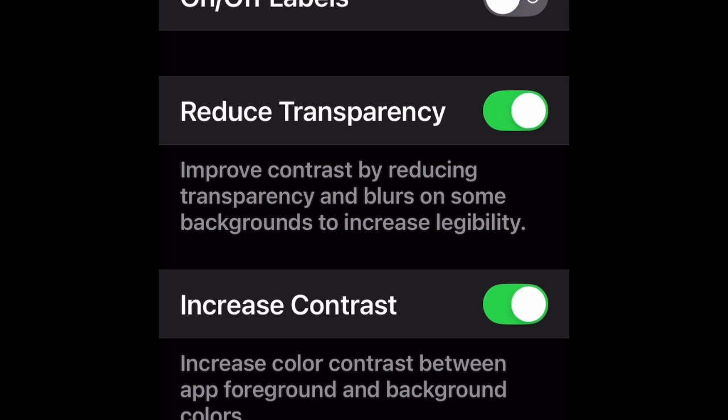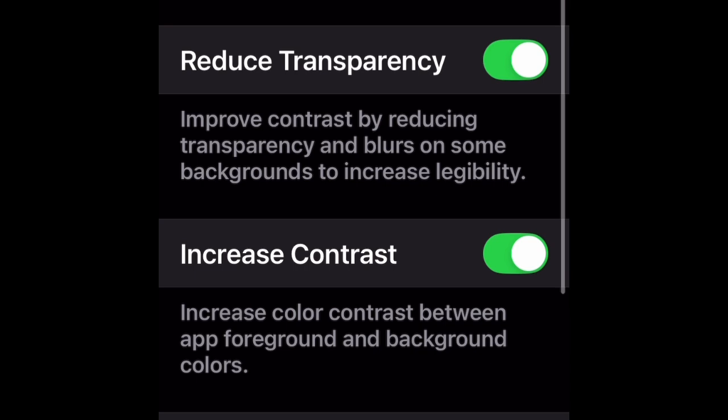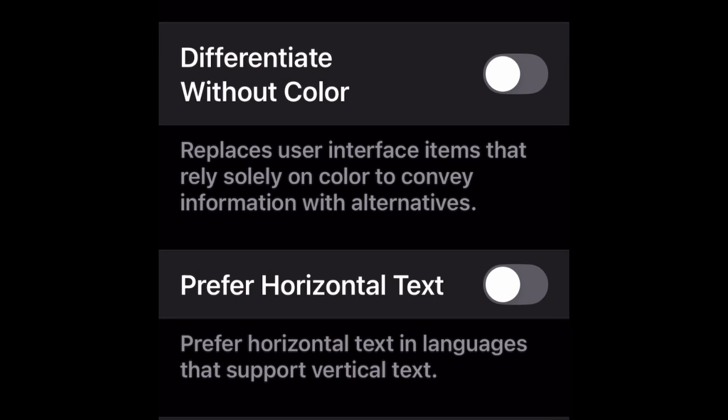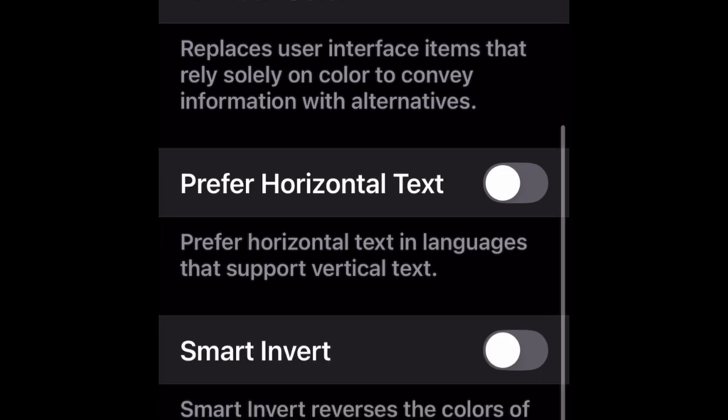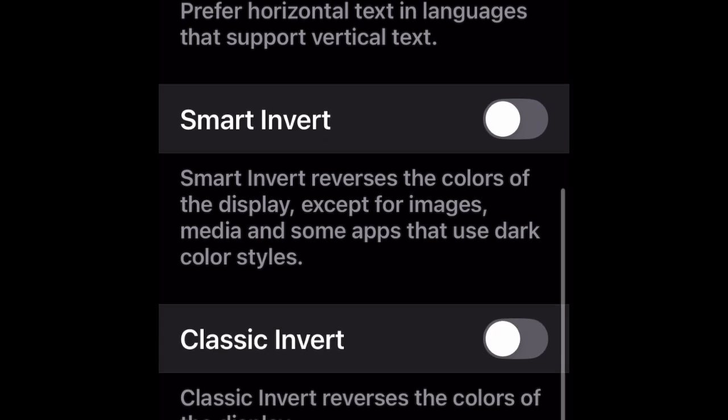We have reducing transparency. I have that turned on because sometimes things can be a little bit tough contrast-wise without turning on some of these things, and that kind of goes right to the next one. Increase contrast. I have that turned on for my device as well. I just find it helpful when I do need to use the vision I have. Differentiate without color. I don't need to do that. I don't have color blindness, so it doesn't bother me there. Prefer horizontal text. No, that would drive me insane.